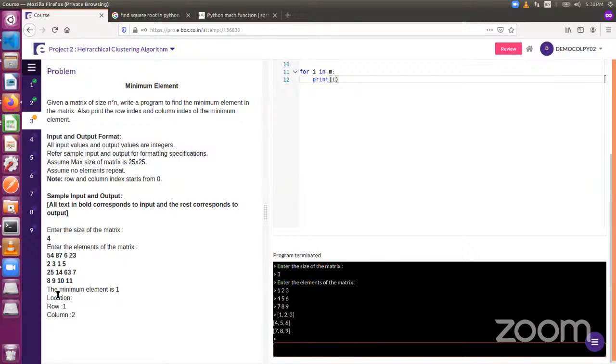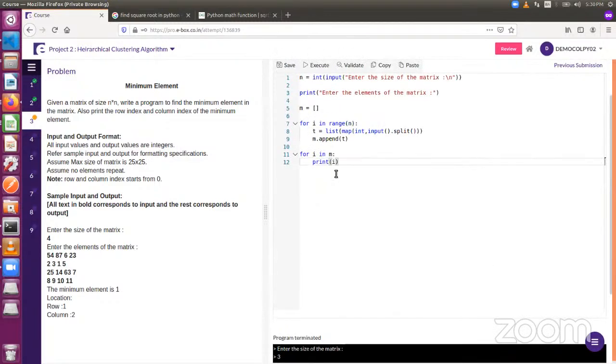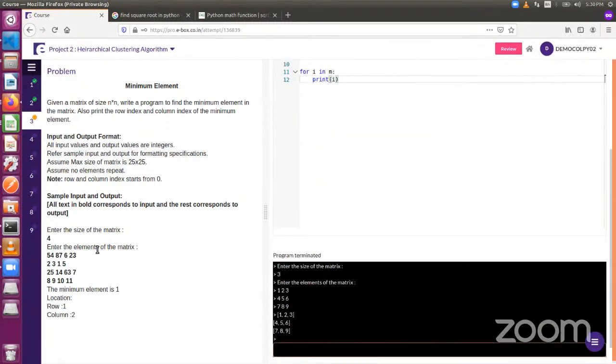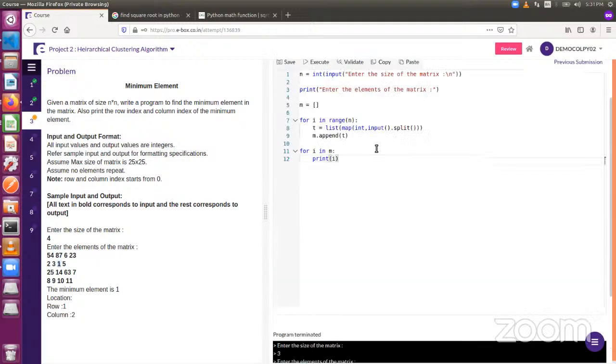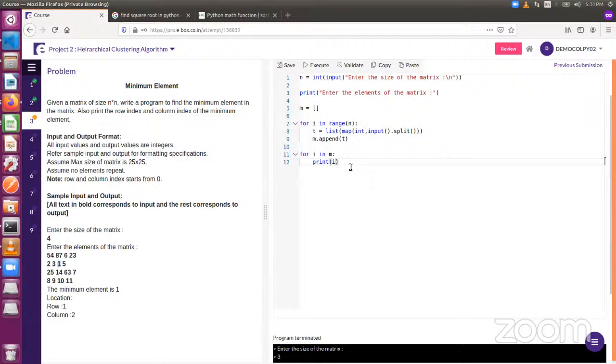Now I have to find the minimum element in the entire list. Since it is a two-dimensional structure, we can have the coordinates of each and every point, right? So if for one, the coordinate is 1, 2, that is first row, second column. Like that we can do the iteration.